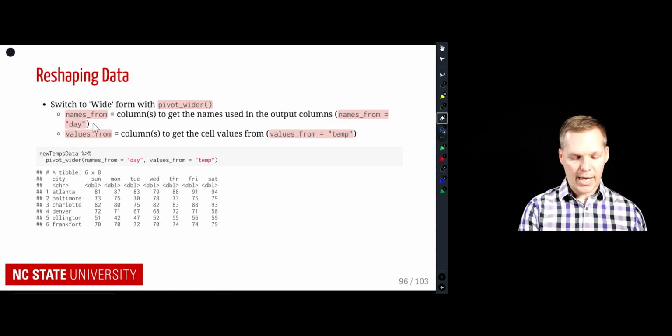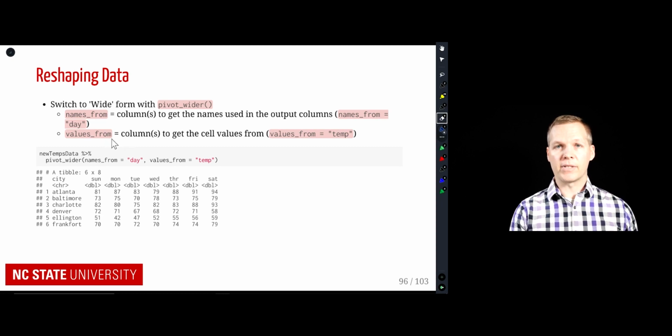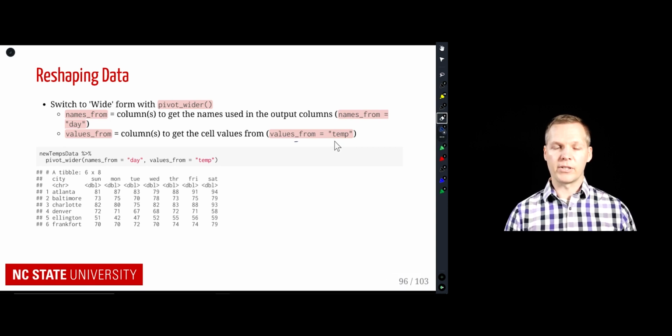And so names_from is just specifying which variable is going to correspond to the new variable names. In this case, we have this day variable that's going to correspond to our new variable names. And then values_from says, which column or columns do I want to actually get the new values from for these variables? I'm going to say I want to grab it from the temp variable that we just made. So this will completely undo the process that we just did.